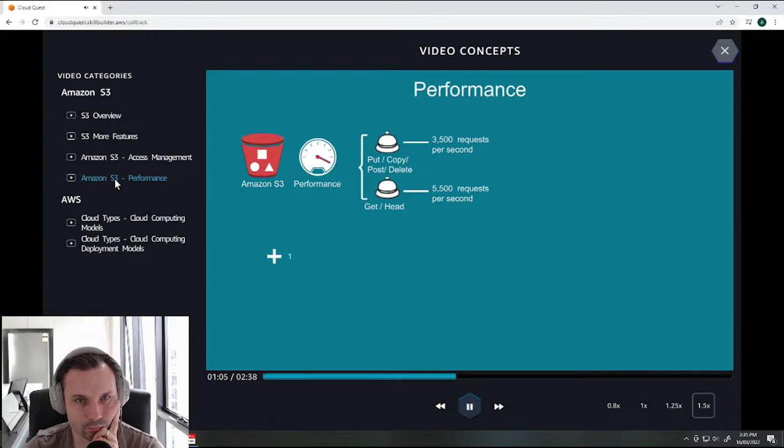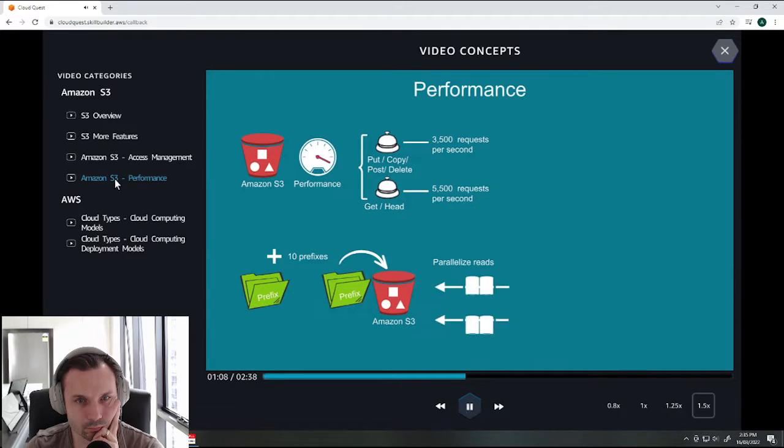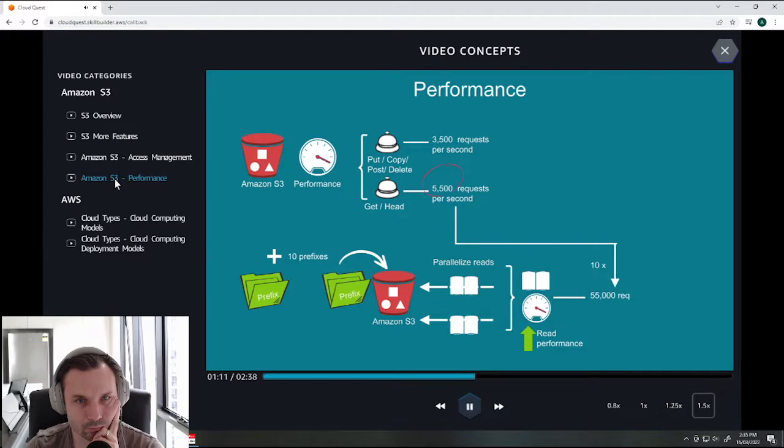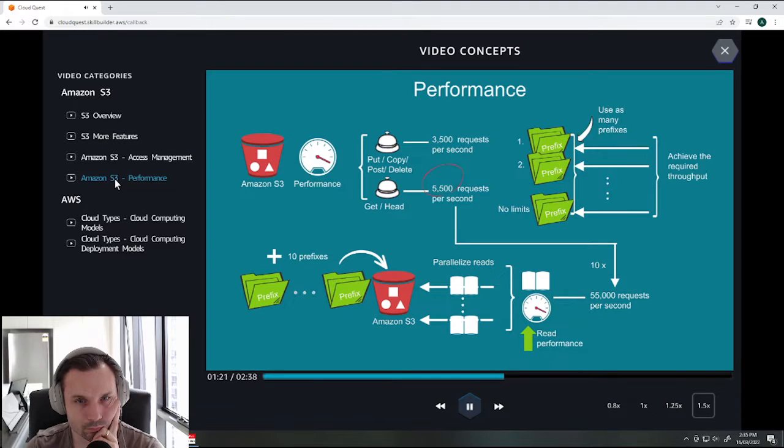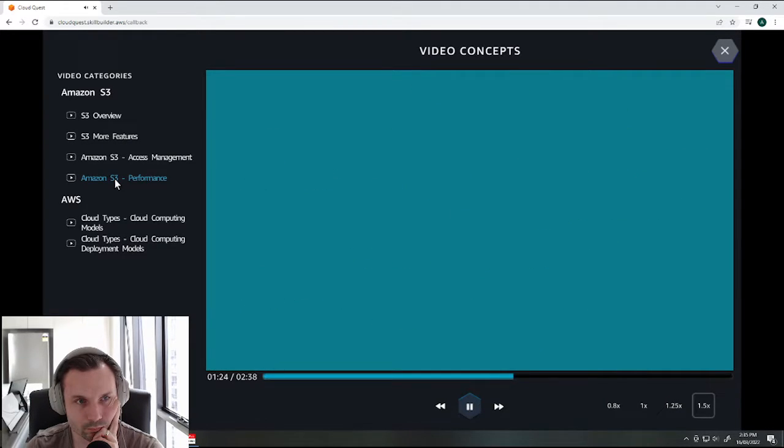For example, if you create 10 prefixes in an Amazon S3 bucket to parallelize reads, you could increase your read performance by 10 times to 55,000 read requests per second. There are no limits to the number of prefixes, so you can use as many prefixes as you need in parallel to achieve the required throughput. Now, let's look at S3 consistency.